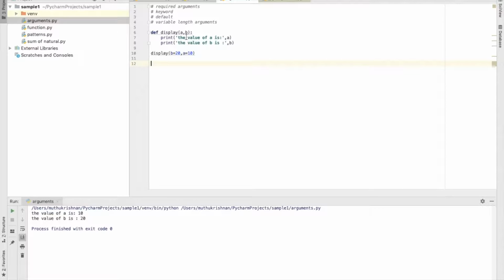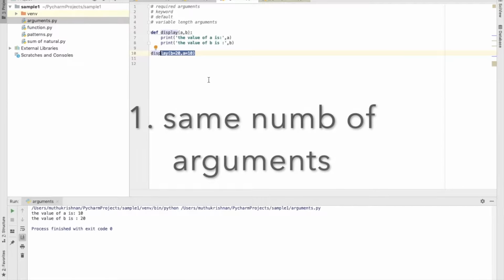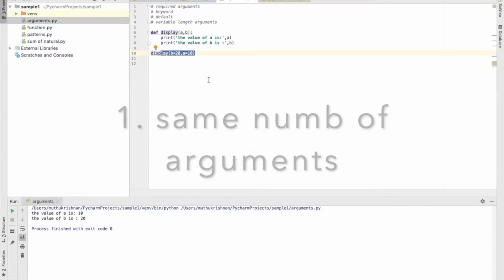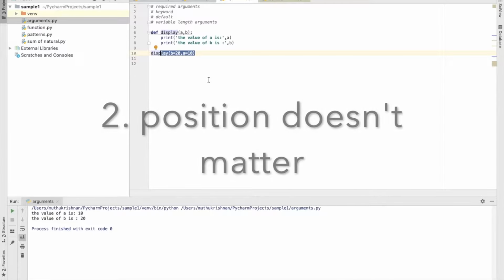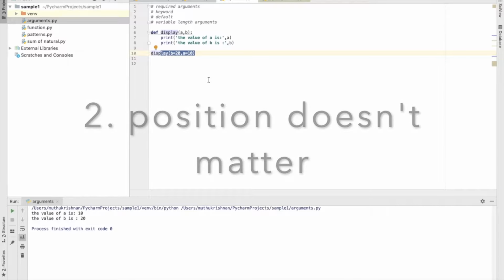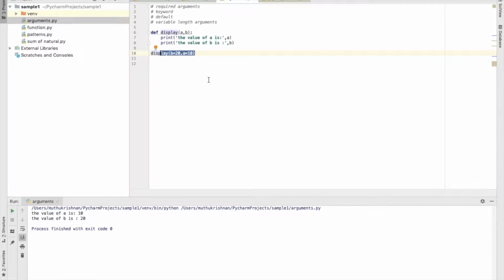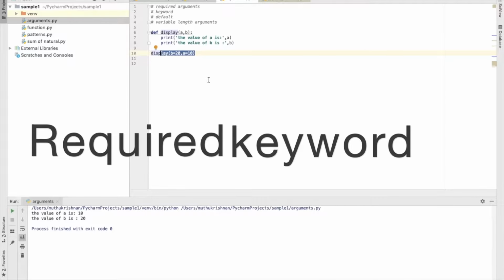What we mean here is the name of the variable that we are passing in the function call. This is what we call the keyword argument. You can pass the values by using the keyword itself. Here the position doesn't matter. In keyword argument, two things are to be considered: the number of arguments must be equal, and the position doesn't matter, whereas in required argument the position matters. These are the two differences between the required argument and the keyword argument.